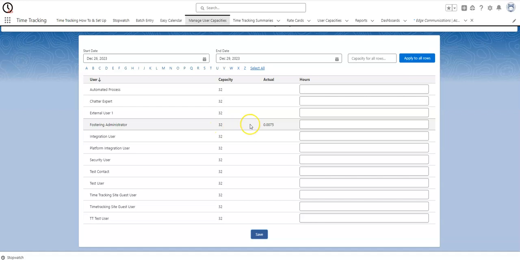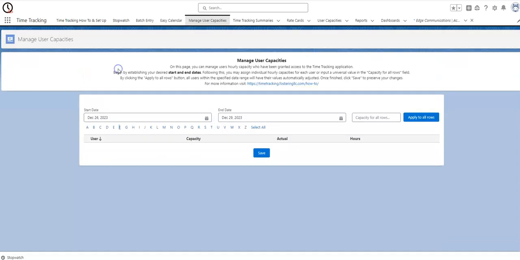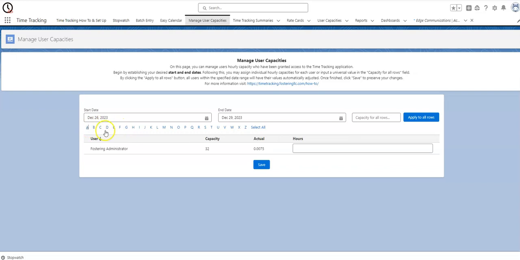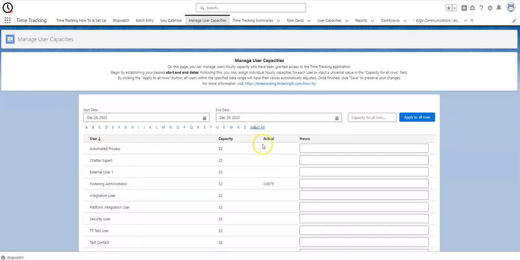was chosen as well. If you do have a lot of users, we added a custom sort feature. So let's say you only wanted to see the Fs or the As. You can do that. You can hit Select All.